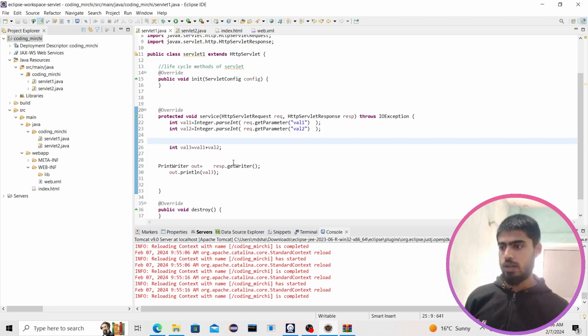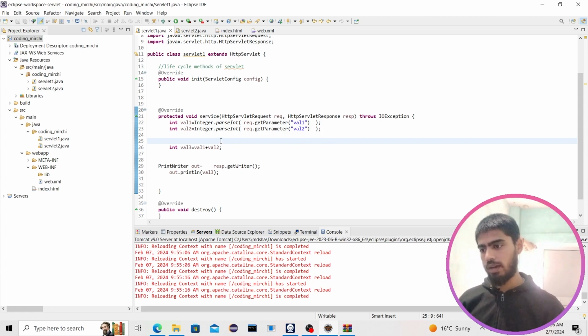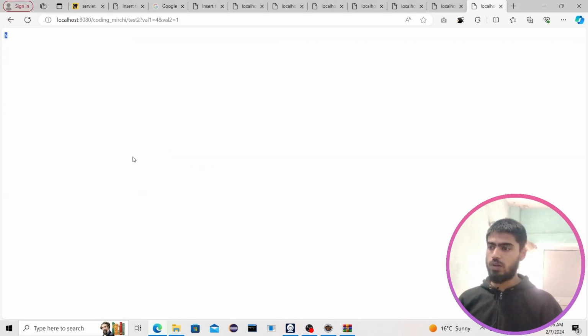So we built a little logic, we extracted data, we responded back data to the client, we configured the relationship between HTML and servlet. And what else can you do? What else can you do here?